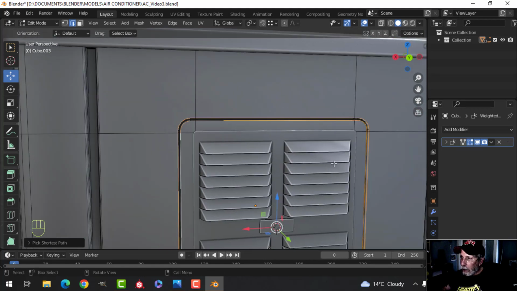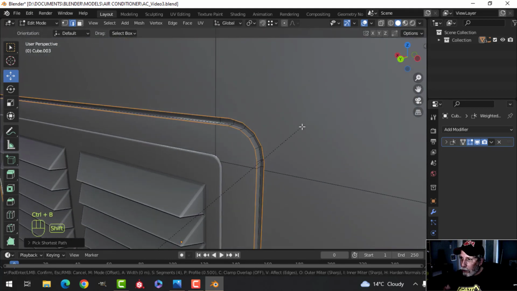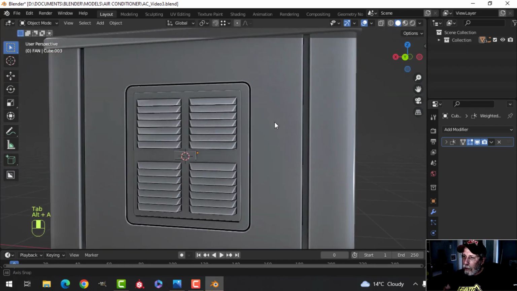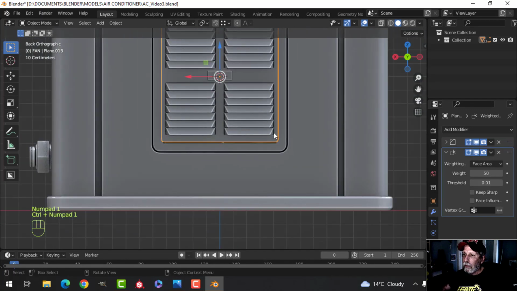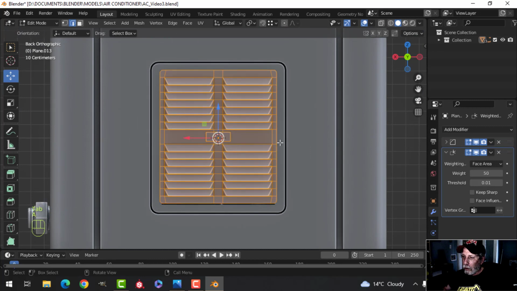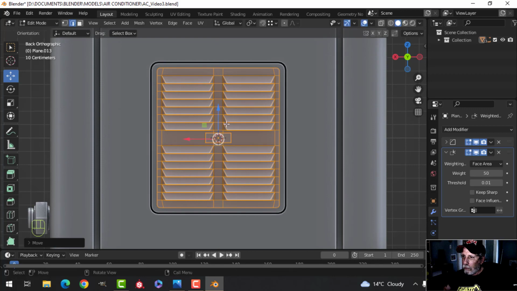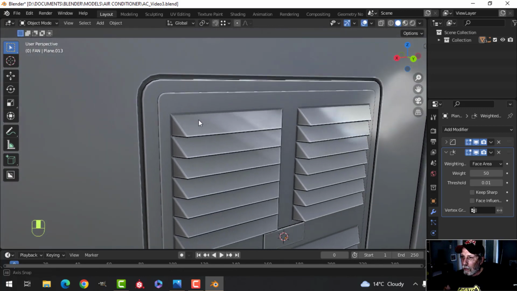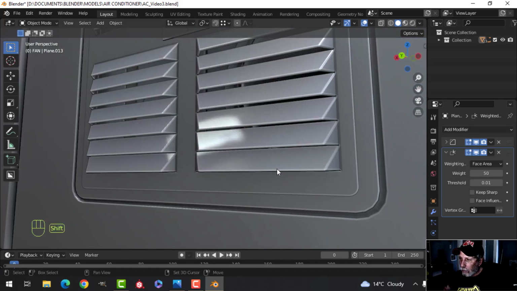Okay, and if I've got everything, I'm going to do a little bit of a bevel here with just a total of 3. So we'll have that. And then I'll take this. I'll just make it a little bit bigger and position it. Okay, so we have that going on.